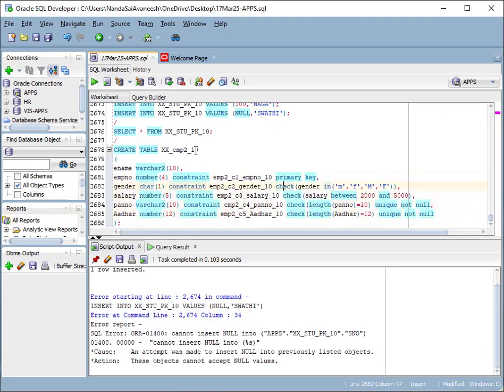So here, if you observe, for all the constraints I'm giving the constraint names. Okay, employee number, number 4, and constraint emp2c1 employee number underscore 10 primary key, and gender I'm giving. Gender normally we will use male or female, so for that purpose I'm using character 1 only. Constraint emp2c2 gender underscore 10, check constraint, that is gender is in small m or small f or capital M or capital F.